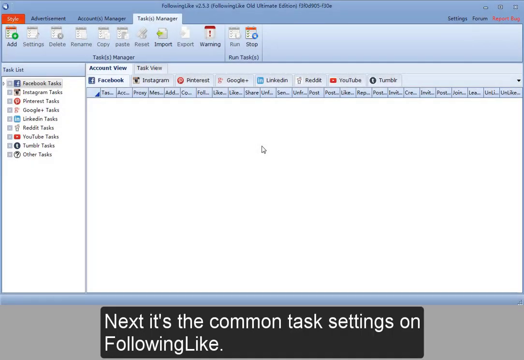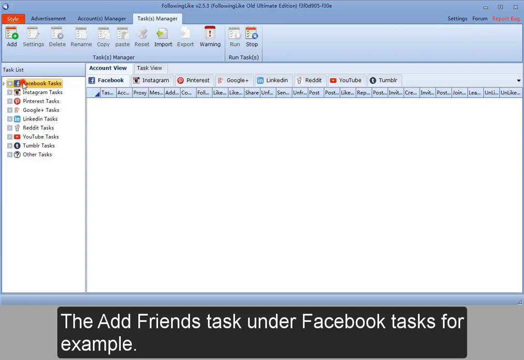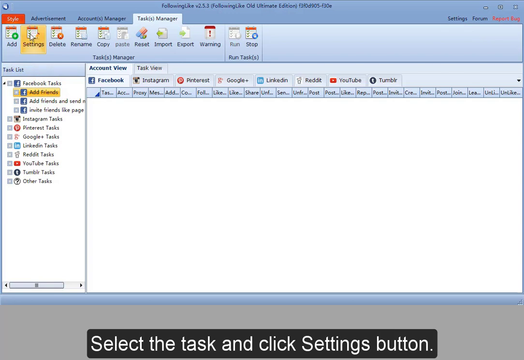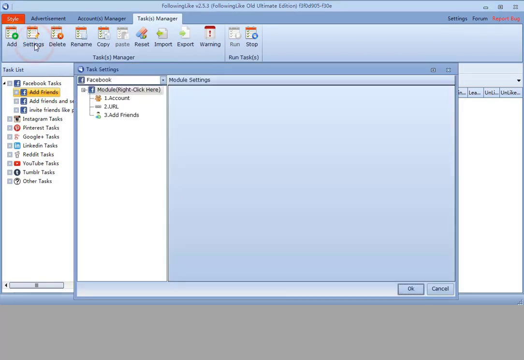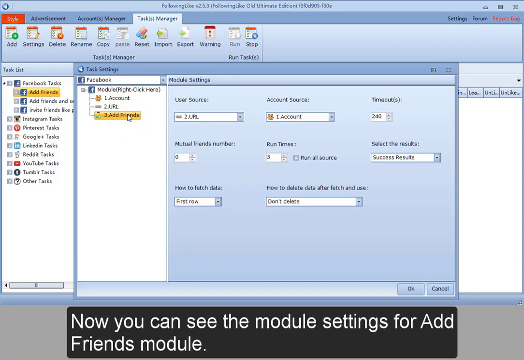Next, the common task settings on FollowingLike. The Add Friends task under Facebook tasks, for example. Select the task and click the Settings button. Now click Add Friends. Now you can see the module settings for the Add Friends module.